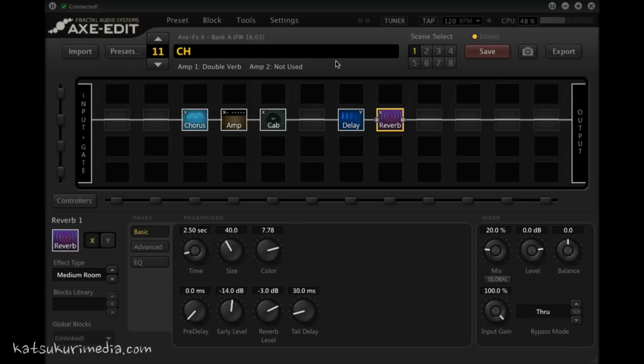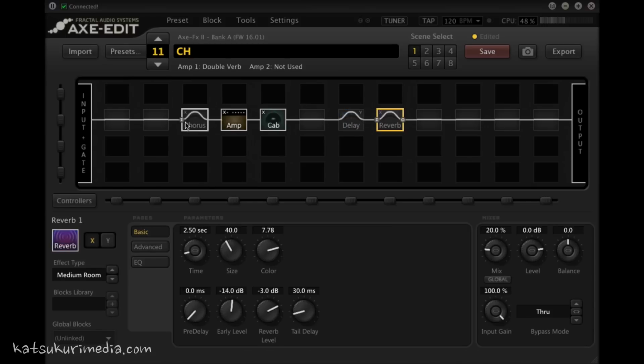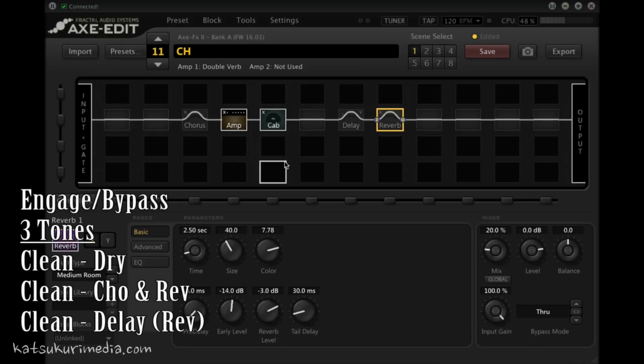And I'm going to bypass all the effects and just leave the amp and cab on as our basic clean tone. So in Axe Edit, you can bypass by double clicking blocks. So we'll do that, double click. You can see they go to this bypass thing where the signal goes through it, but they're not on. So here's our clean tone. We have our effect blocks in there now, but they're all bypassed.